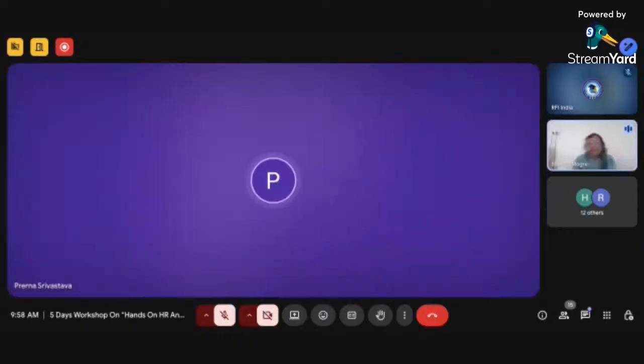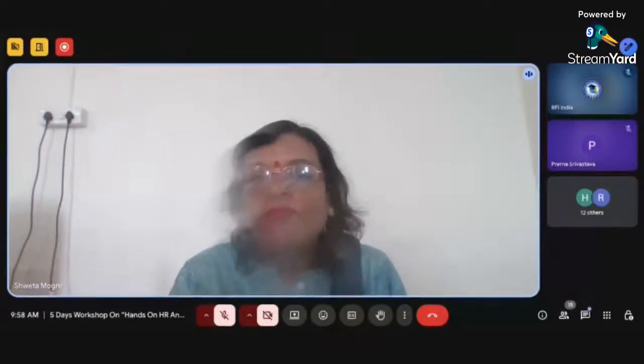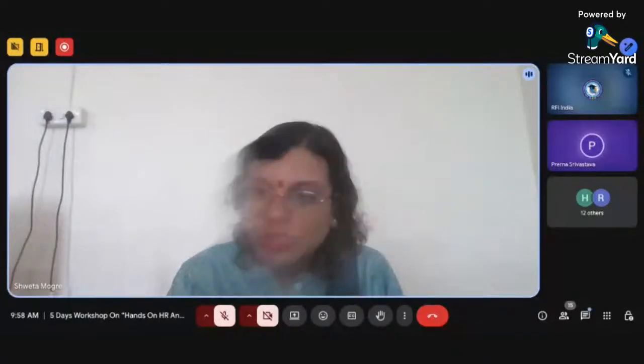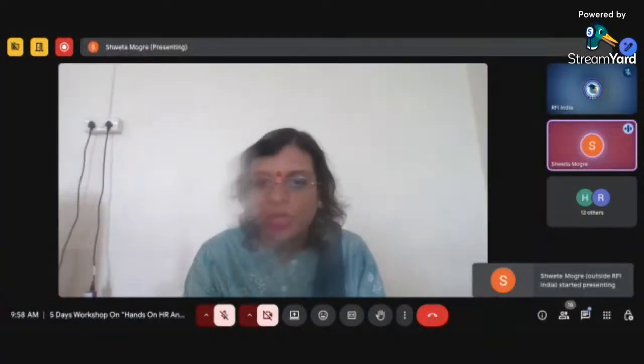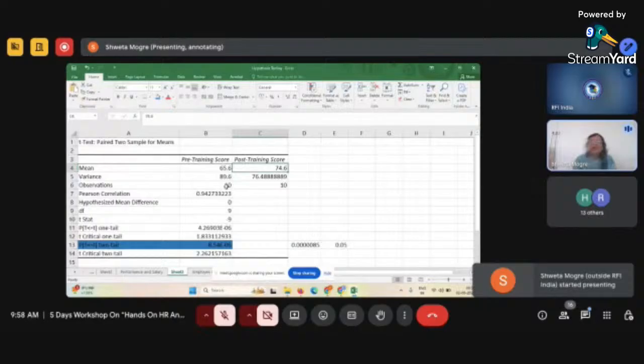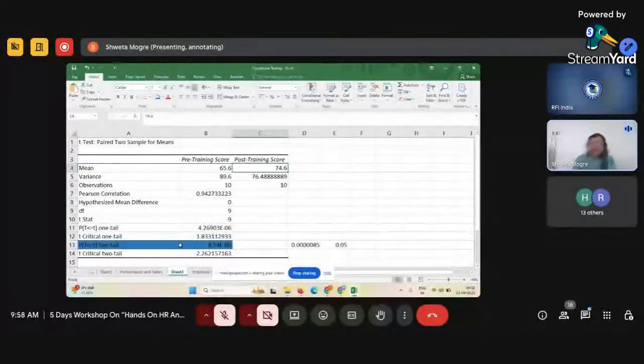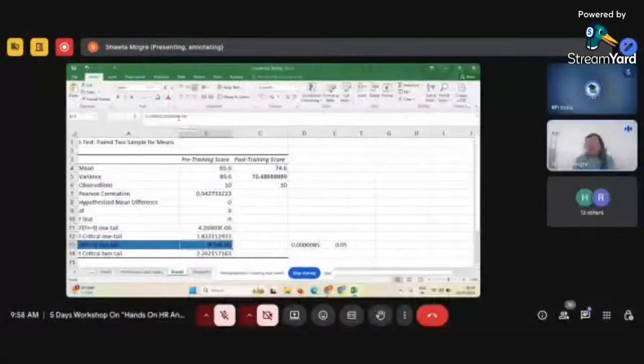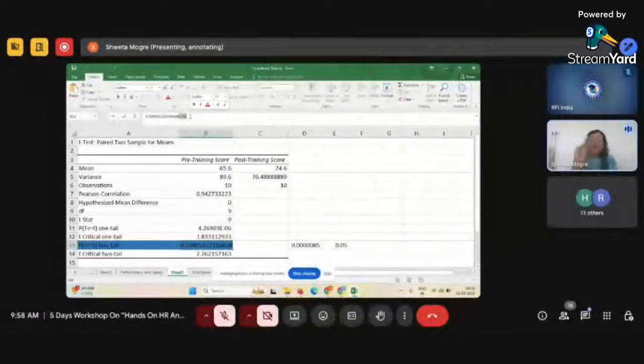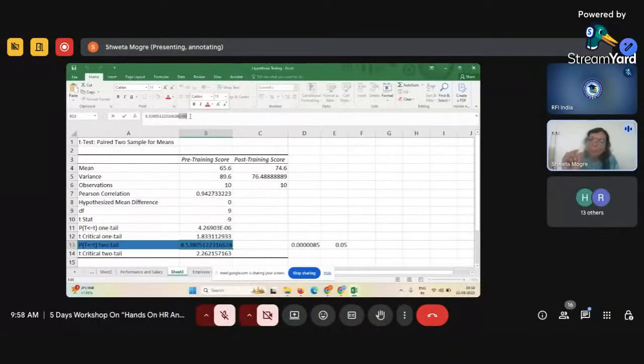A paired t-test is applicable whenever you are collecting pre and post information from the same kind of respondent. So you have collected pre-training score and post-training score, you apply the paired t-test. Now this is your p-value. If in any cell you observe this E-06 or E-05, E stands for exponential, meaning 10 to the power. This is not a dash, this is a minus, so 10 to the power minus 6.